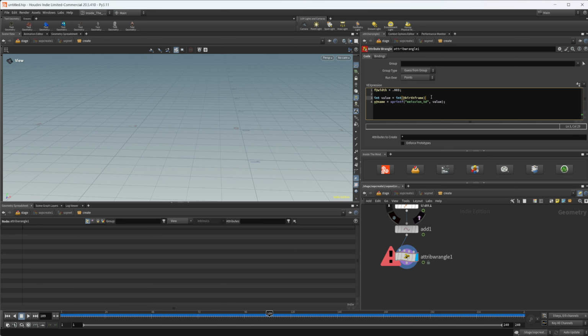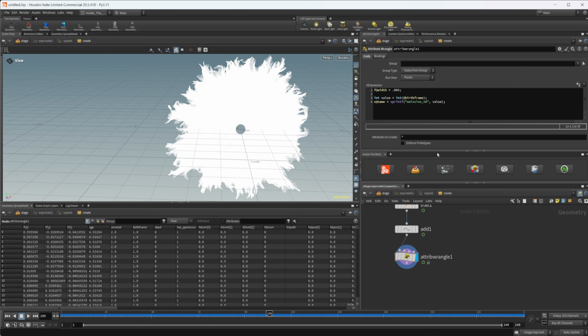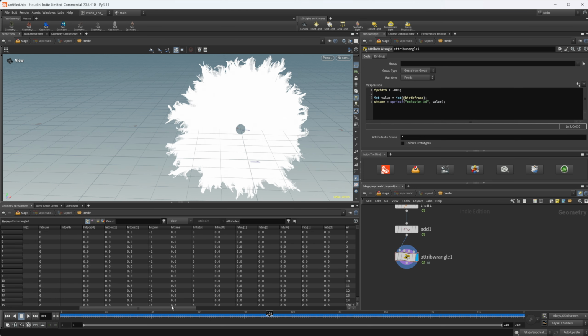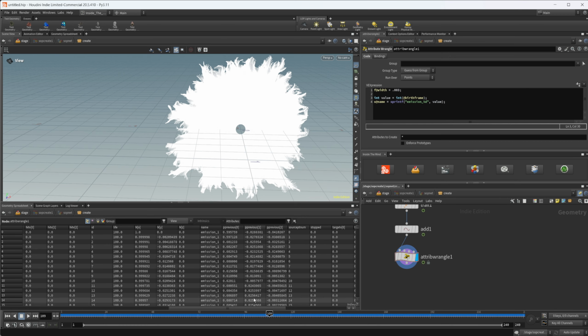Oh, I forgot my colon there at the end. So this gives you an attribute called name. We call this one emission underscore 1. That's just going to append this value, that underscore, and then this modulo symbol. I'm blanking on what it's called.